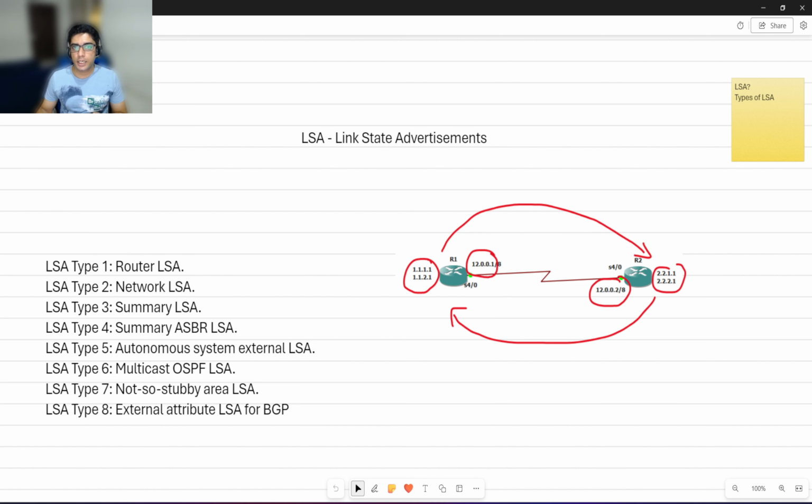So in the last video, we started with the discussion on link state advertisements. What are link state advertisements? For a router, an LSA, or link state advertisement, is an advertisement of the states of the links that it's connected with. And we have different types of LSAs. We have 8 types of LSAs: router LSA, network LSA, summary LSA, summary ASBR LSA, autonomous system external LSA, multicast OSPF LSA, not so stubby area LSA, and external attribute LSA for BGP.